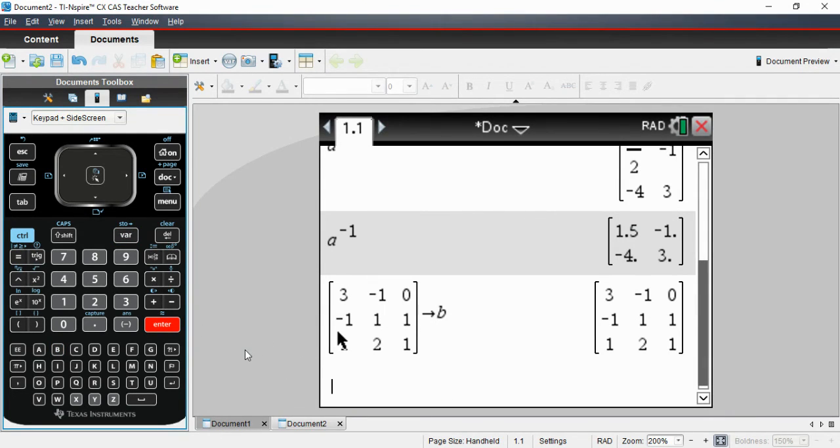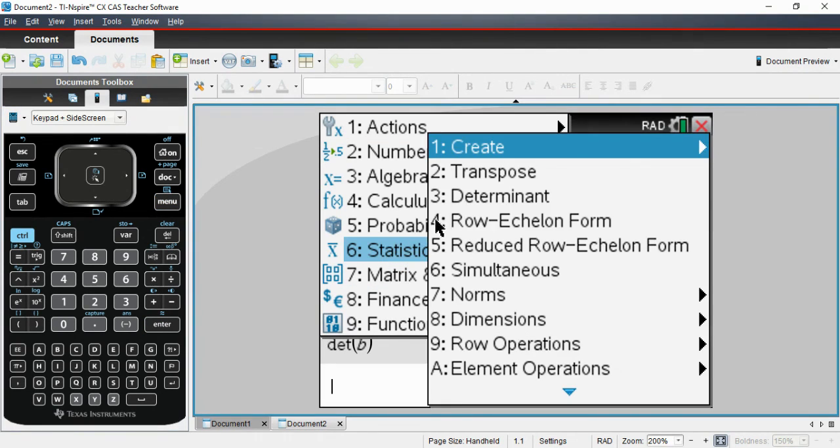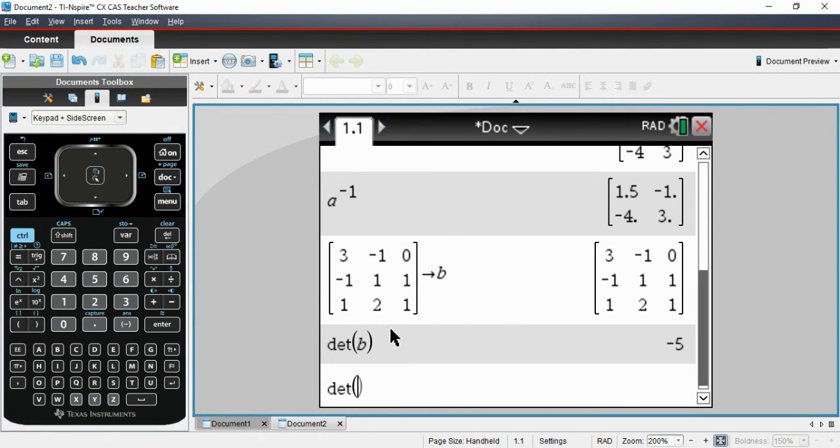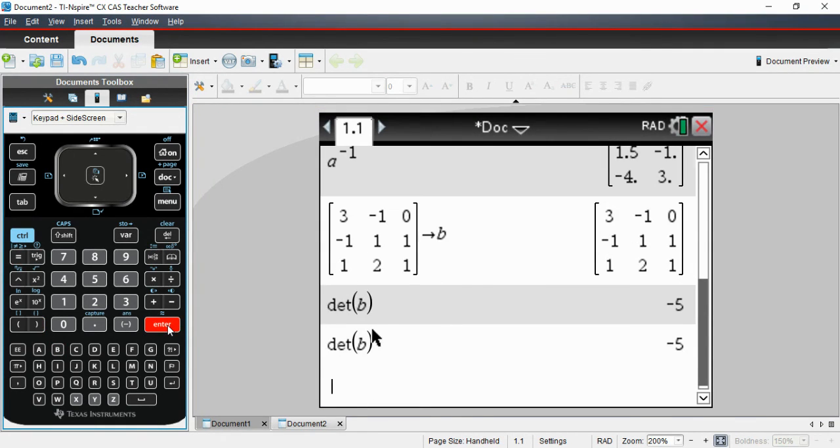So to find my determinant, I can type in DET, then open my bracket, and pop in B, close my bracket and enter. Or I can go menu 7, 3, B, close the bracket and enter. Again, still -5. It doesn't matter whether you type in that DET with the open bracket or whether you can get through your menu reasonably fast.